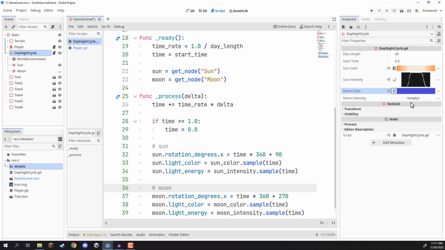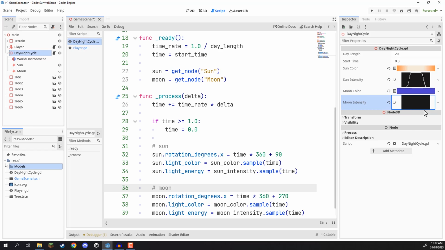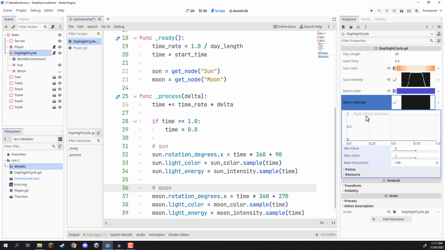Now for moon intensity, this is basically going to be the polar opposite of our sun intensity. So we're going to add a new curve here. We want our moon to be most intense at midnight. So I'm going to add a point, drag it up there, add another point, drag it up there, add another point in the middle, and bring that down. But we don't want the moon to be that intense at around 10 in the morning, so I'm going to drag this around to 0.25, add another point, and bring this around to 0.75. And there we go. Now we can press play and see how it works.